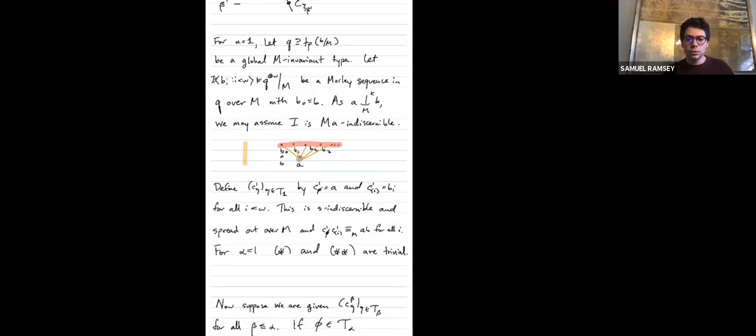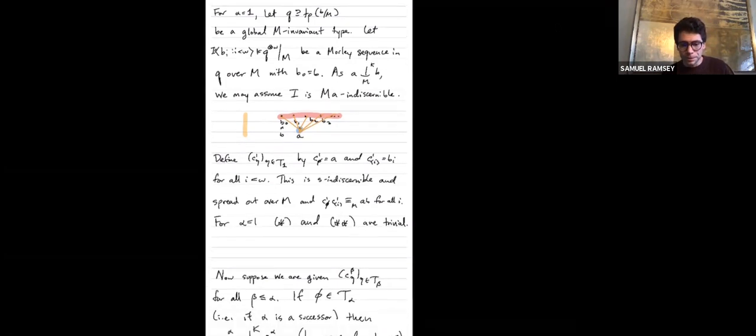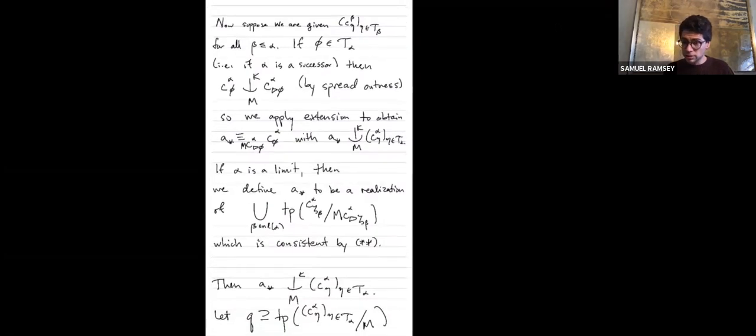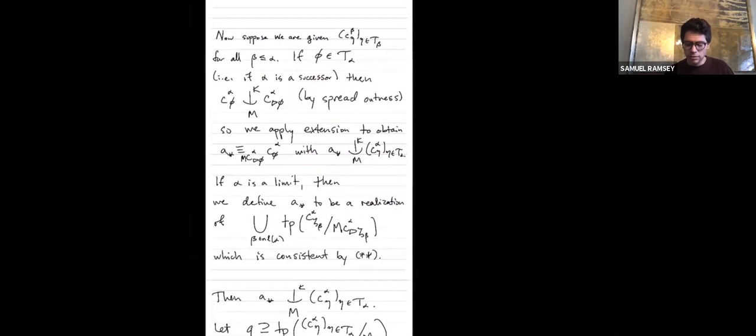Now we want to move on to build the bigger trees. So let's assume that I'm given C_β,η for η in T_β for every β up to α, and now I want to build the α+1 tree. So it's a big transfinite induction, and now we're doing the successor step. We have to make a case division, and this is a bit annoying, but we have to do it.